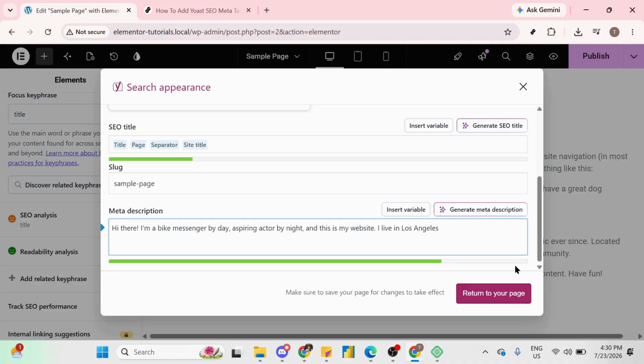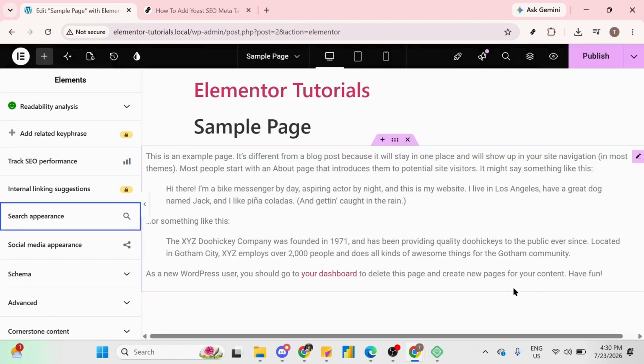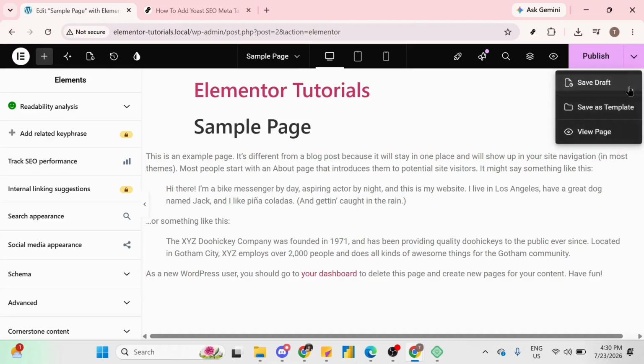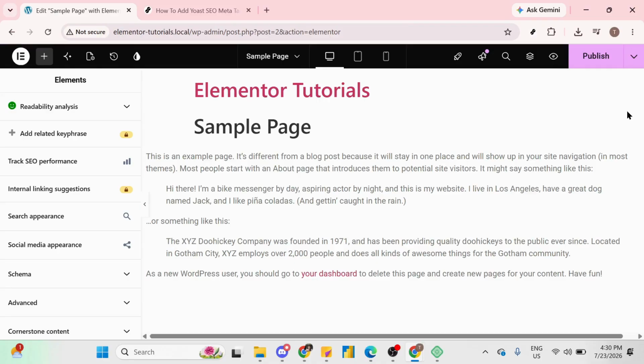After you've added your meta description, click on Return to your page. This will take you back to the Elementor editor. Finally, don't forget to click on Save Draft to ensure all your changes are saved. This is crucial, as it allows you to keep your optimizations without publishing the page just yet.